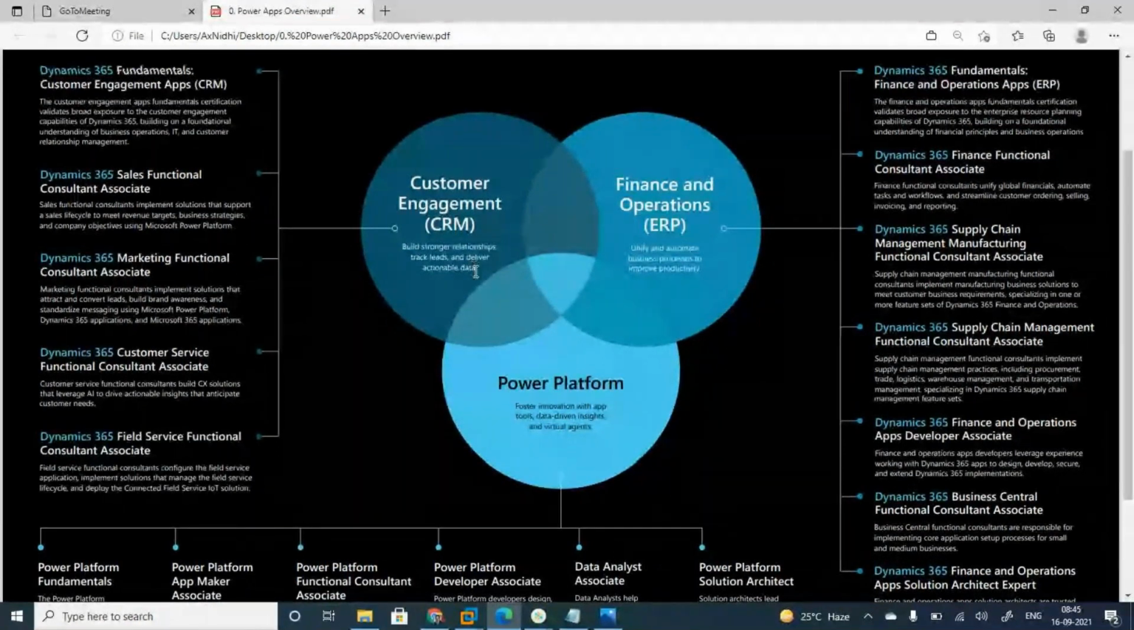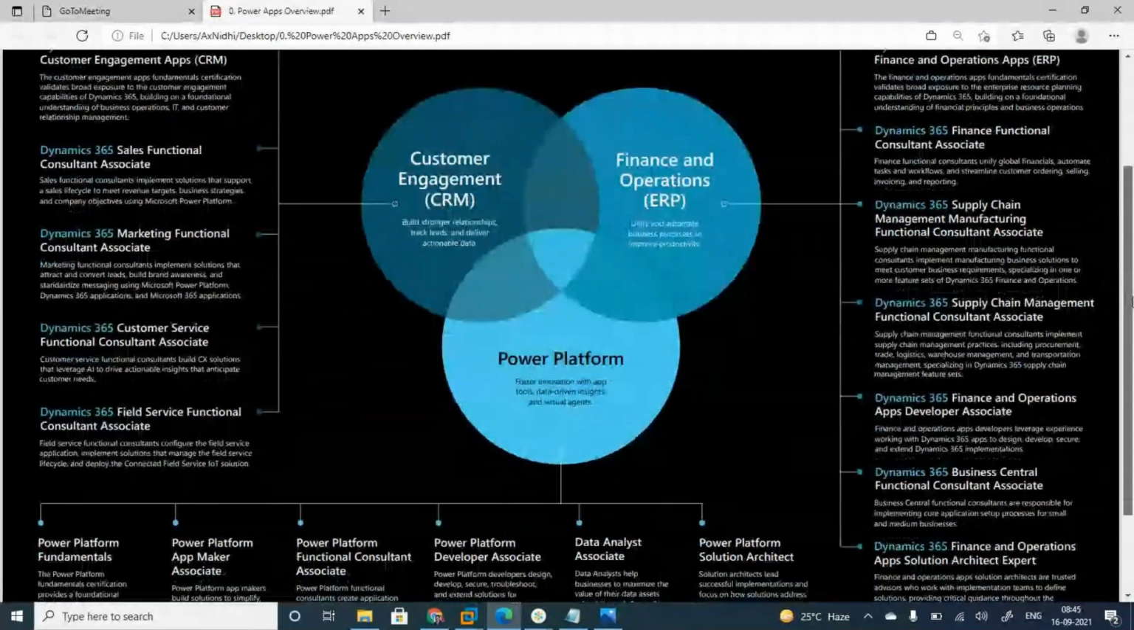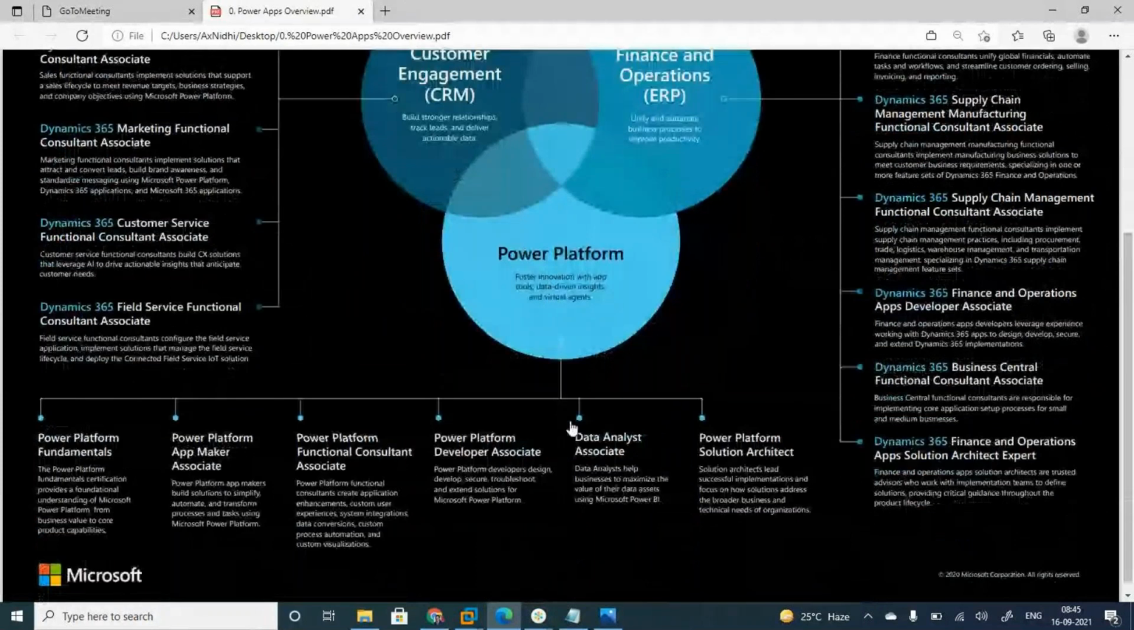To integrate these two products, there is one more good opportunity in the market: Power Apps, Power Platform. Not only these products, Power Platform can be integrated with any ERPs, any third-party applications, with low code, no code. A beautiful integration tool, introduced about 1 year back. Now it is the latest trend in the market.